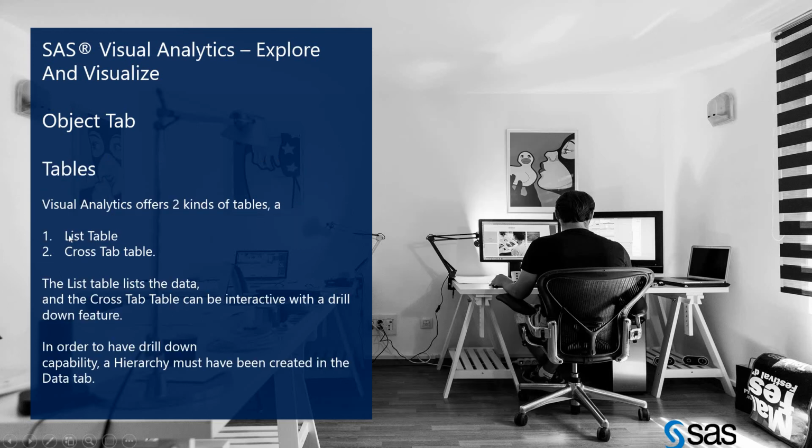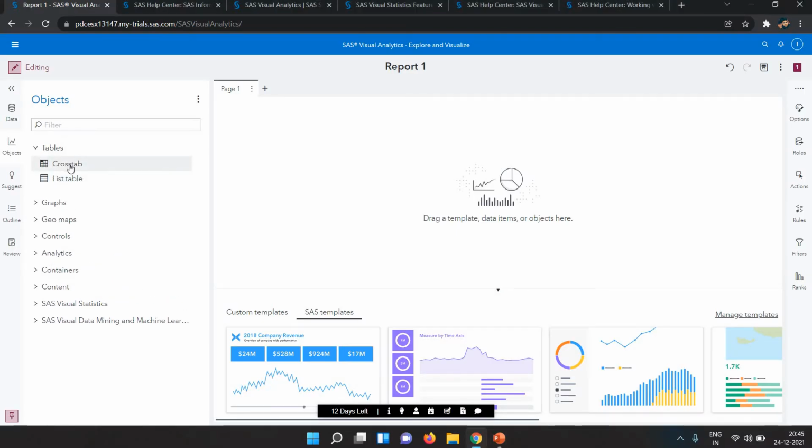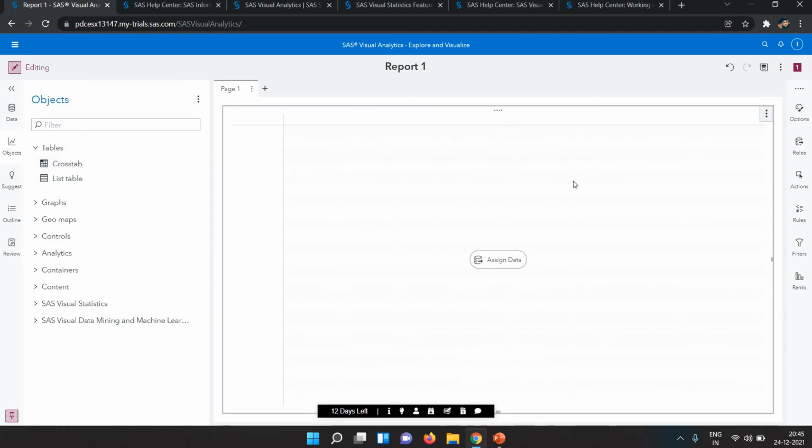First is table. In the table, Visual Analytics offers two kinds of tables: list table and cross table. The list table lists the data, and the cross table has interactive drill-down features. Let's suppose I'm using the cross table here. You need to drag it and drop it here. If you paste it here, now go into the options.